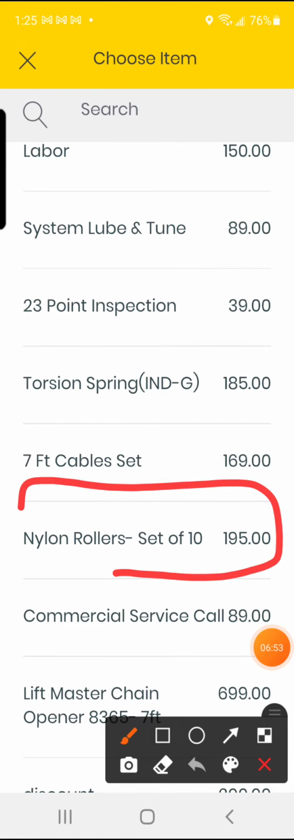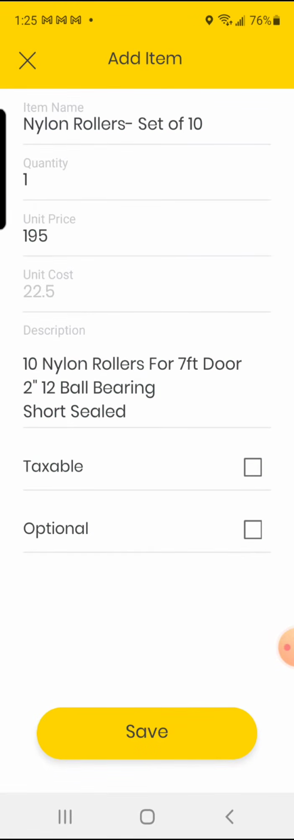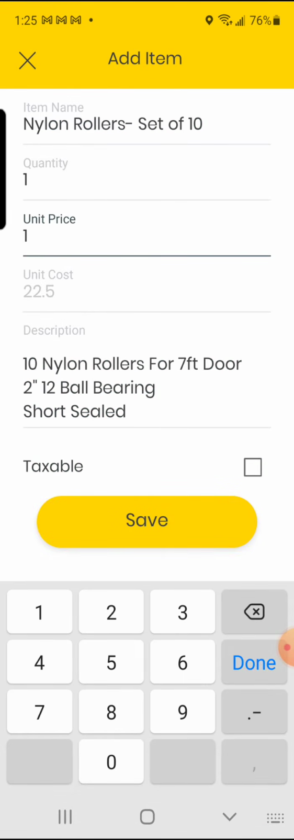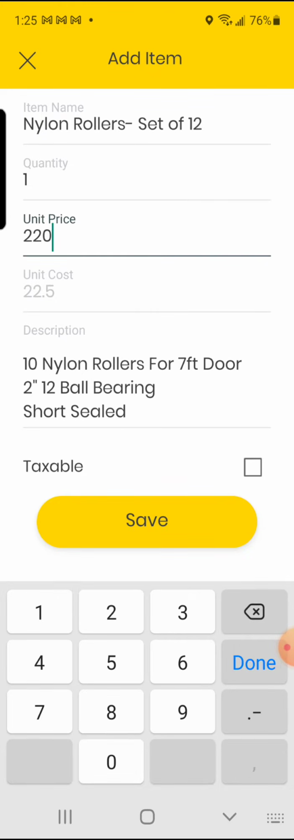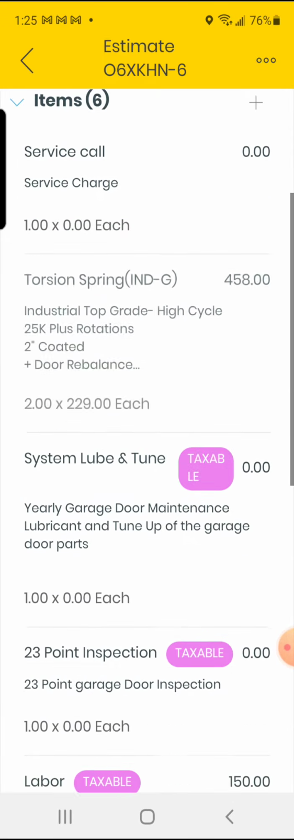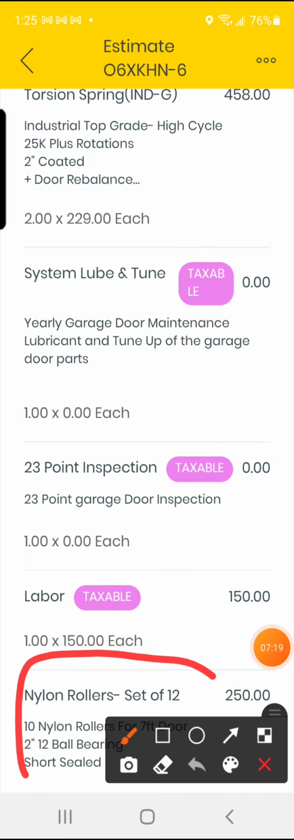I'm going to choose this option because I want to add that upsell to the deal. So we will click on that. I will change the price, for example, to $220. If there's anything that I want to change here, we can do that. Change the price here to $250, and then click on save. And you guys are going to see that this item was added over here.